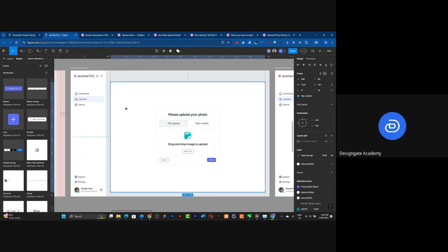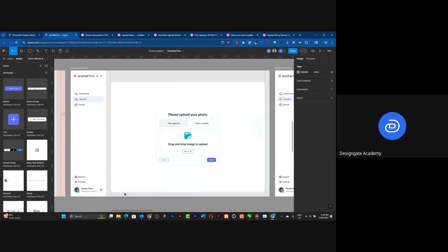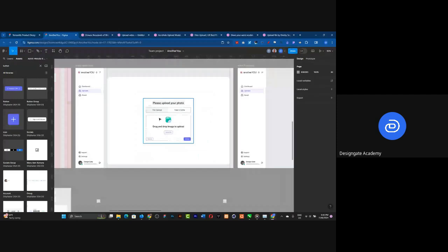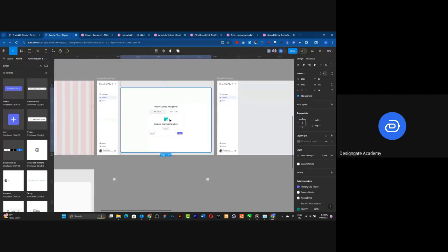So let me select this. This is our element right now. We can now go ahead and move to the next screen. If this was a full project, what I can also do is convert this to a component.